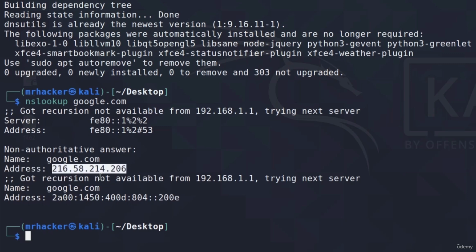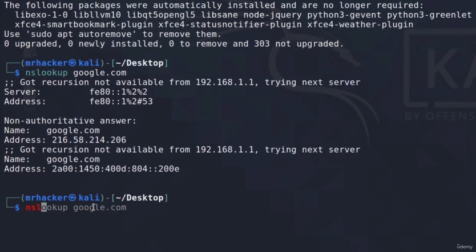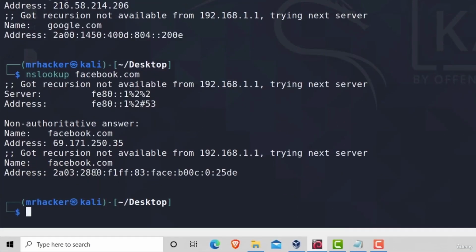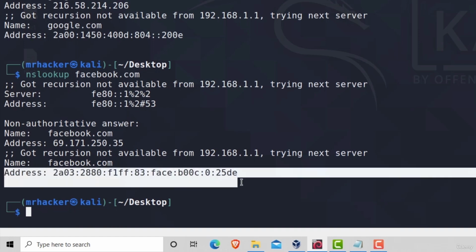Now, this is not the only Google address, this is just one of them, so you might get a different response. If you scan this multiple times during the day, you might get a different IP address for Google. You can also do something like this for Facebook or any other site whatsoever, and you will get their IP address as well as their IPv6 address that we can see right here.